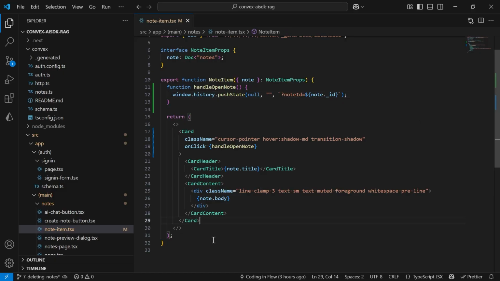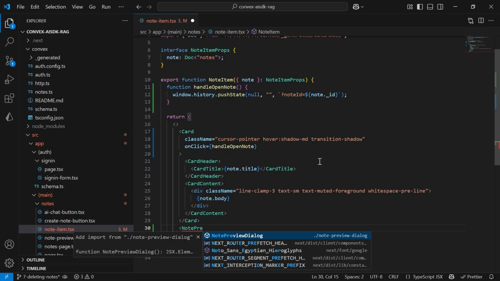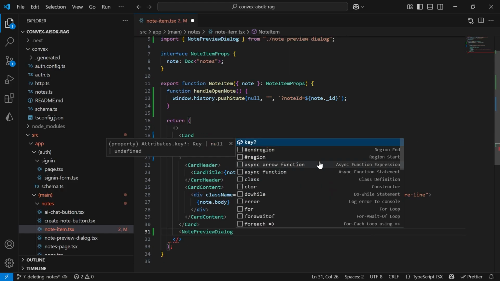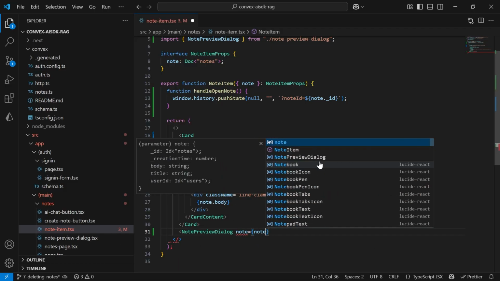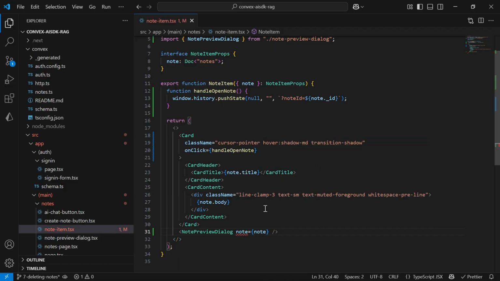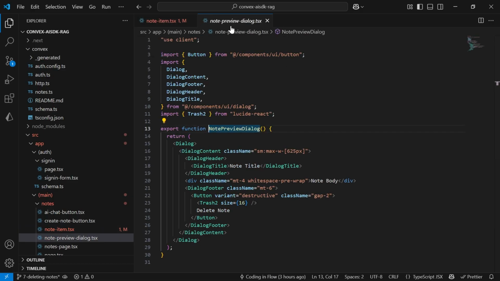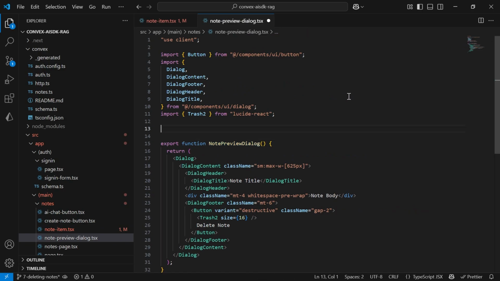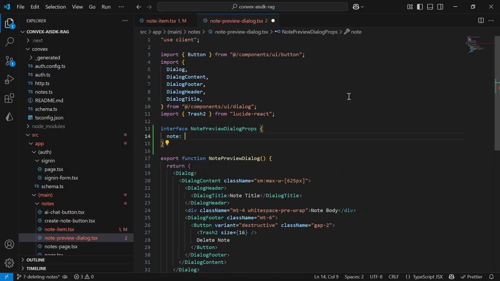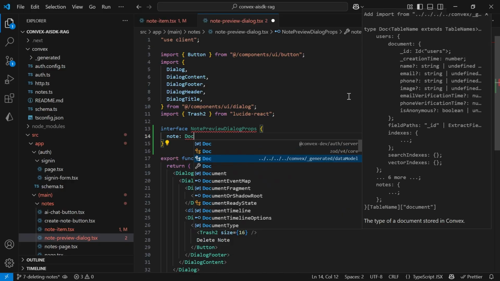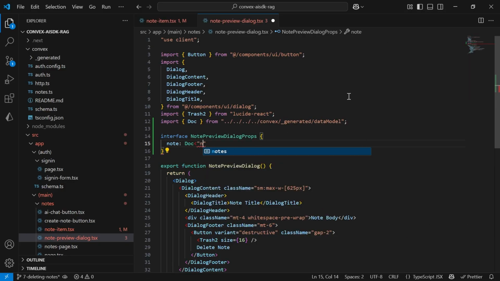And here below this card inside this fragment, I want to render the NodePreviewDialog, which I've already prepared, which will take the node as a prop like this. We don't get autocomplete yet because we haven't added the props yet. So let's go into this file, into node-preview-dialog.tsx. Again, we add an interface here, NodePreviewDialogProps, and it takes the same Doc type from the generated Convex folder that we used earlier, which contains our nodes table. So this again is a single node, which we want to pass to this dialog.